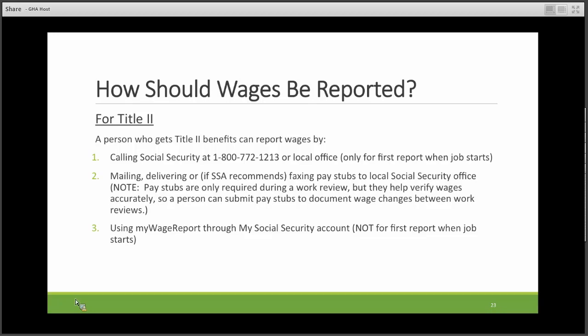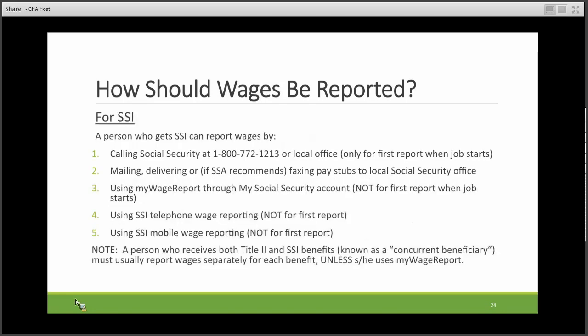Now, a person can also report continuing wages through a My Social Security account. This is an account online. You can find a link to it on the homepage for Social Security's website, www.ssa.gov, and there's a My Wage Report feature that lets you report wages monthly online. This cannot be used for the first time you report when a job starts, but it can be used after the first report for a job.